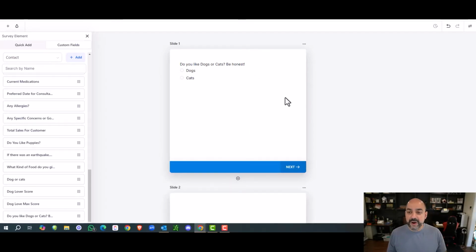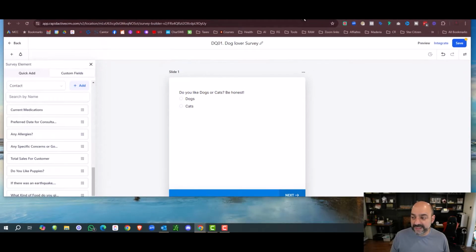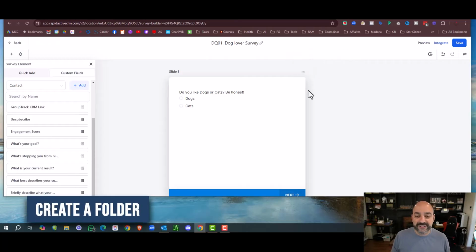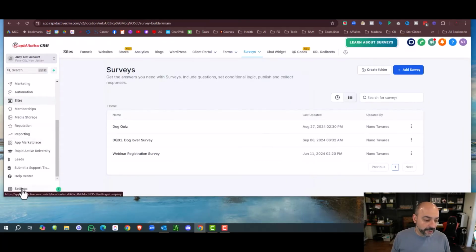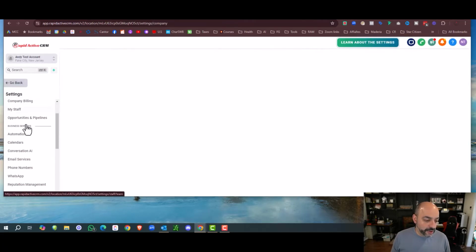second question. Now I'm going to actually come over here real quick and I'm going to hit save because I'm not liking that I have to search all those fields. So what I'm going to do is I'm going to create a folder in the custom field area. So I saved my survey right here. And what I'm going to do is I'm going to hit back. When I hit back, I'm going to go all the way down. I'm going to go to settings again, and I'm going to go to custom fields.